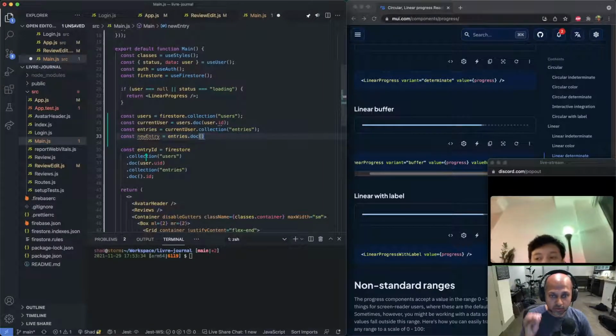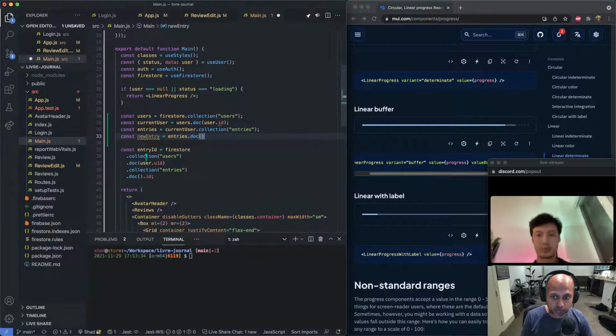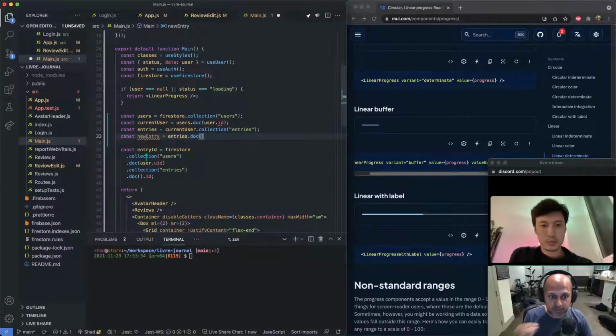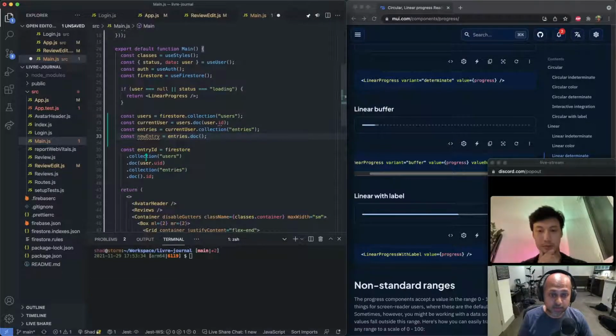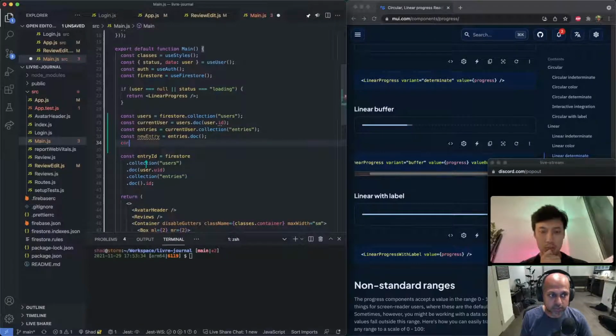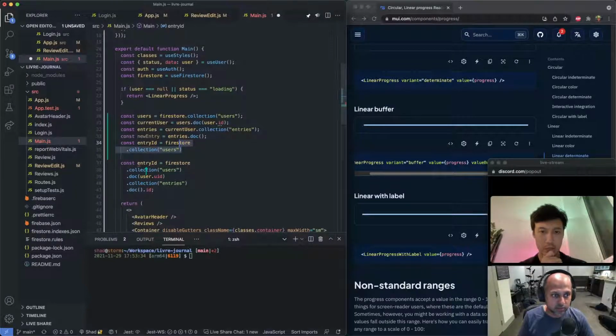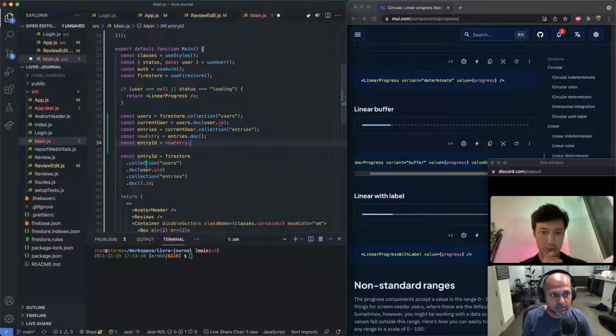Now, let's say we don't want the actual doc. Let's say we just want the ID. The reason we just want the ID is because we want to use that as the name of the entry when we go to save it, if the user goes to save it. In which case, we would say entry ID is equal to new entry dot ID. And so this is just a short way of writing all of this.